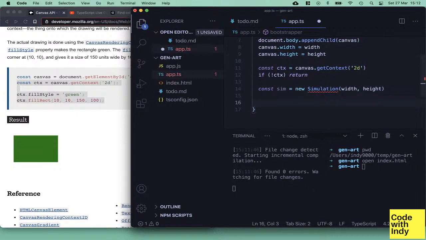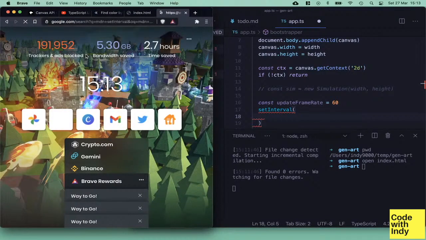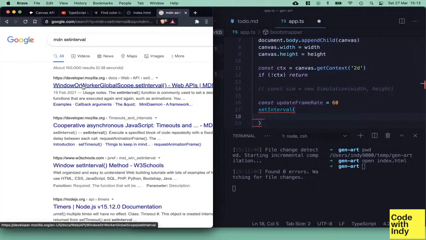Once we have a simulation, that's the game that we're going to create, we need a way of updating. You know that any game will have an update ticker, things like a frame rate. Things get updated and drawn to the screen at some sort of frame rate. So let's say the update frame rate is 60 frames per second, and then we can call setInterval. So we can look at MDN setInterval. There we are.